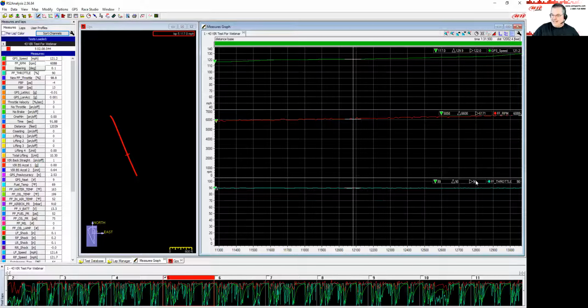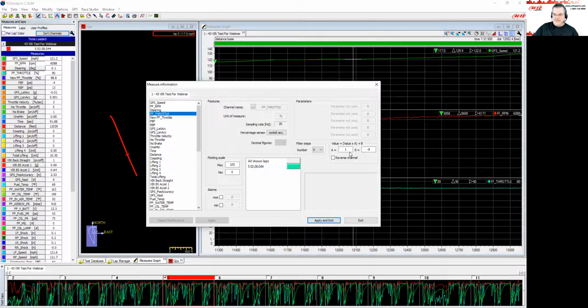So it's 90. What kind of a scale factor do I need to apply to 90 to bring everything up 10% to 100? It's 1.10, right? So let's go back into our throttle. And instead of everything being multiplied by 1, let's do everything multiplied by 1.10, and then apply an exit.